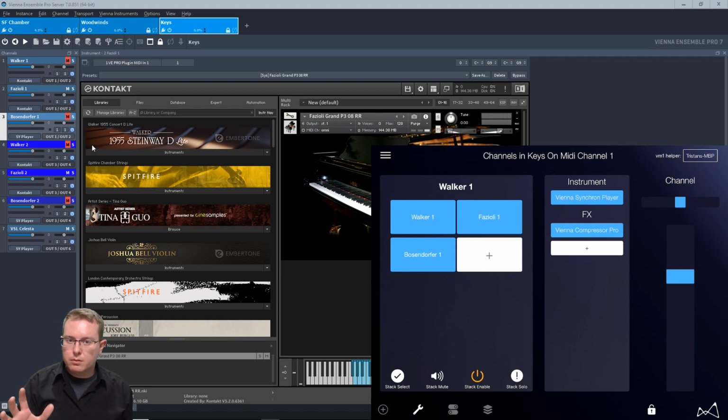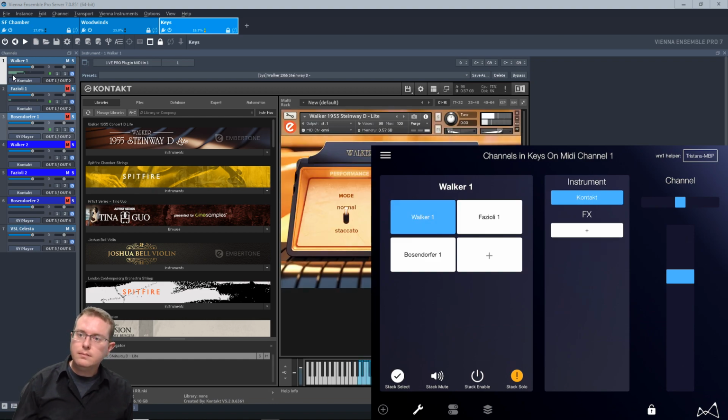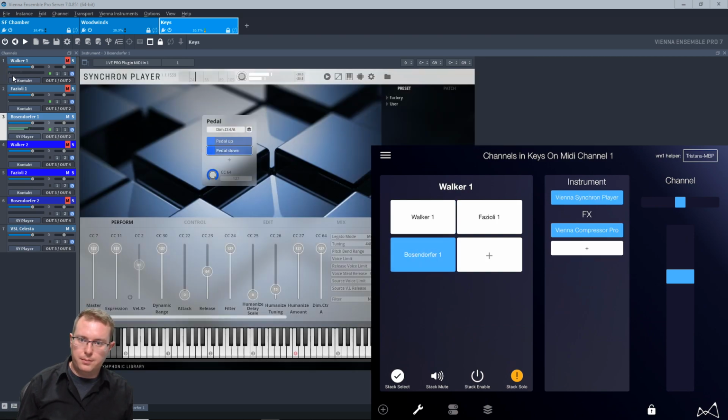Now, the real cool one here is stack solo. I can use this to sample or audition multiple pianos, all coming from the same track in my DAW. So we're just gonna hit play here, and we'll listen to a few. This is the Fazioli. Here's the Walker. And here's the Bosendorfer.